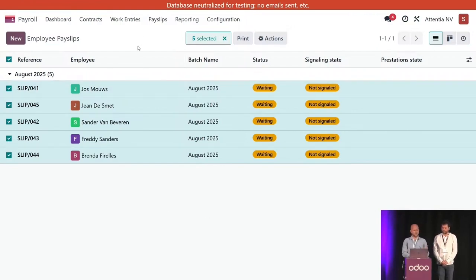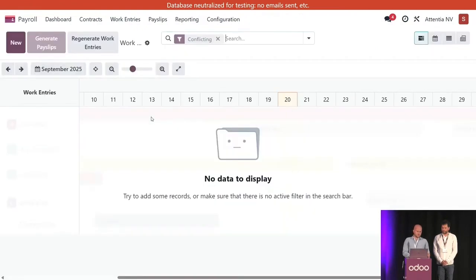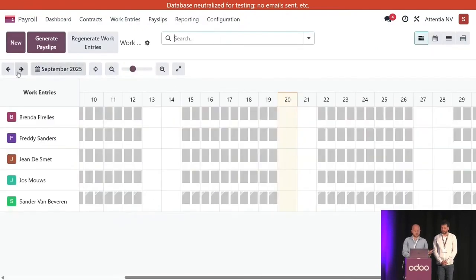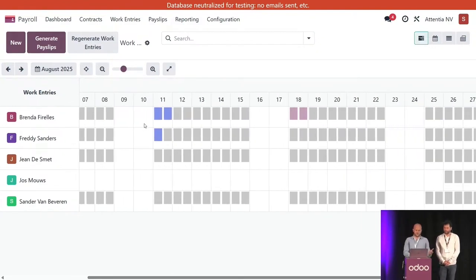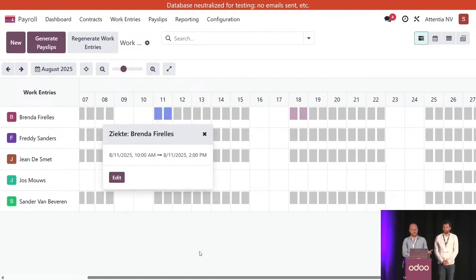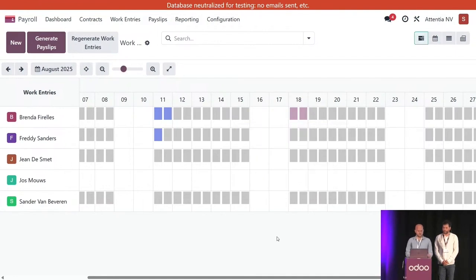While this process takes place, I will quickly show the work entries. Also over here, that's nothing too special if you're familiar with ODOO, but I just wanted to show, right here, you can see that, for example, Brenda has had a day of sickness on the 11th of August and had a day off the 18th of August. This is important for the next step in the payrolling process because these work entries will be sent to Kiosk in the next phase.